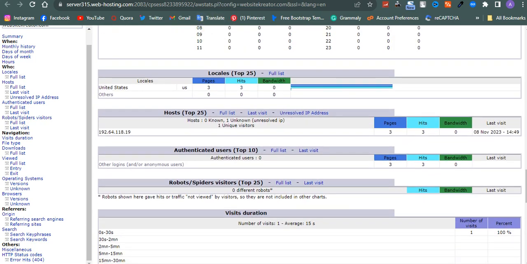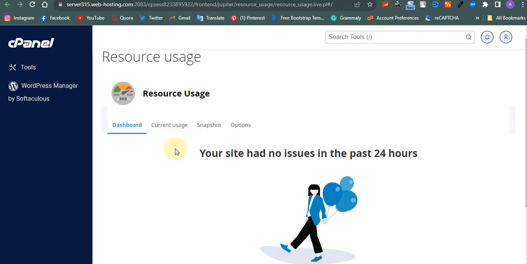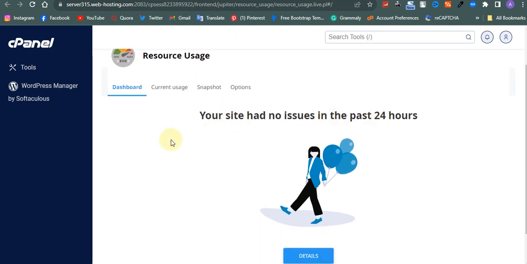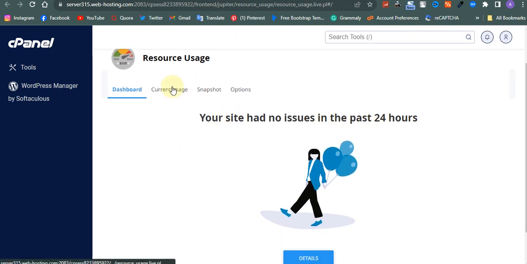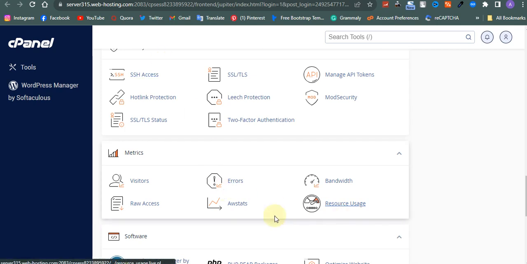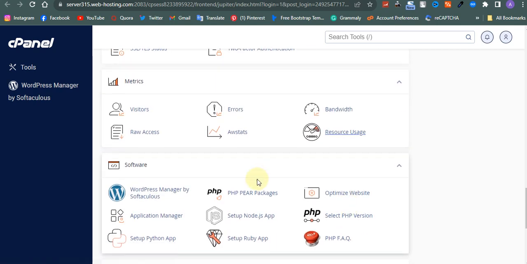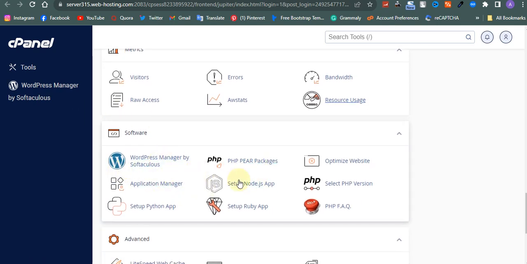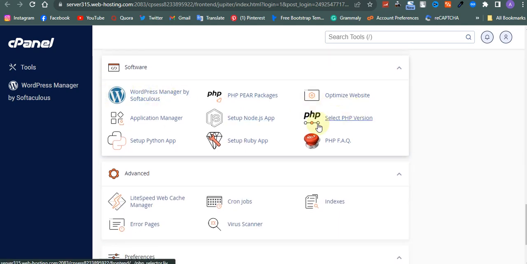Then the last one is the resources. So you have your resources. Your site has had no issue in the past 24 hours. If you have any resource issue, it is going to show up here. So you have your snapshot and every other thing here, but most of the time you might not make use of them. We already talked about most of the software here. So these are mostly the ones you might make use of.